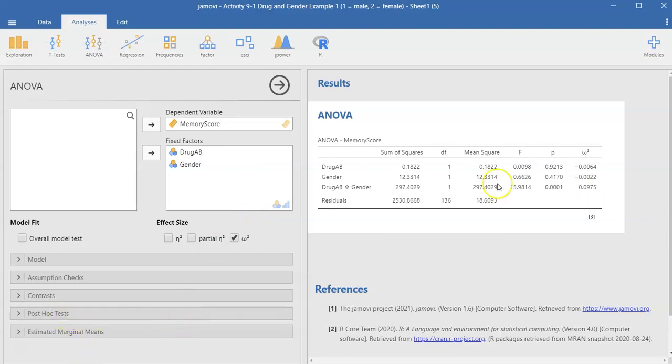Well, actually, before I do that, I'll just quickly point out, you'll notice that you have three F values over here, again, because you have three effects that you're testing. You have the main effect of drug. Is drug A or drug B better? You have the main effect of gender. Do males or females score higher on the memory test? And then you have the interaction between those two factors. Is one type of drug better for one type of gender than the other? And so you can see these F values and you can interpret the p values and the omega squares.